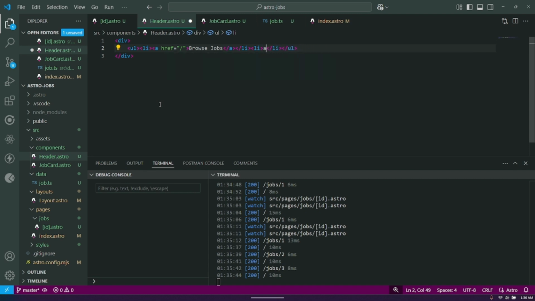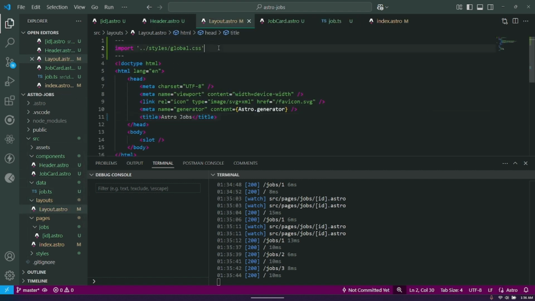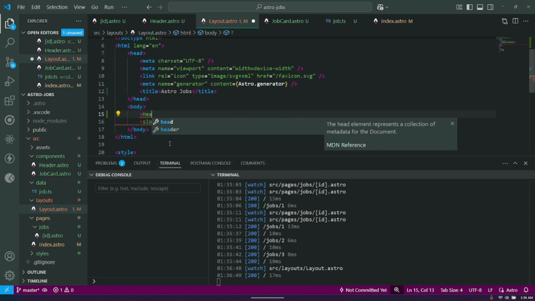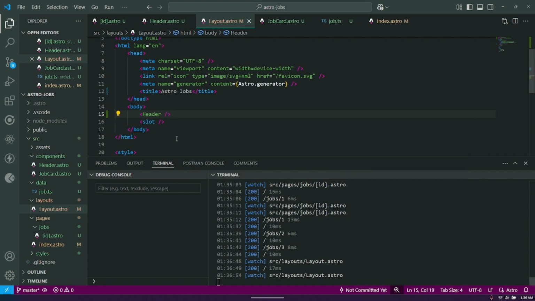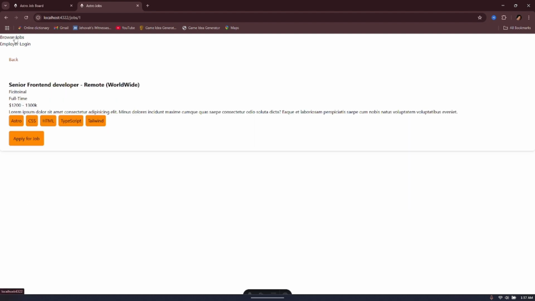Employer dashboard or login, employer login. Alright, so format that, and now we want to go to the layout file and import this header and add it here to our slot, just before the slot. And now we have browse jobs. And when we view the job, browse jobs, exactly, so we've got it in here.